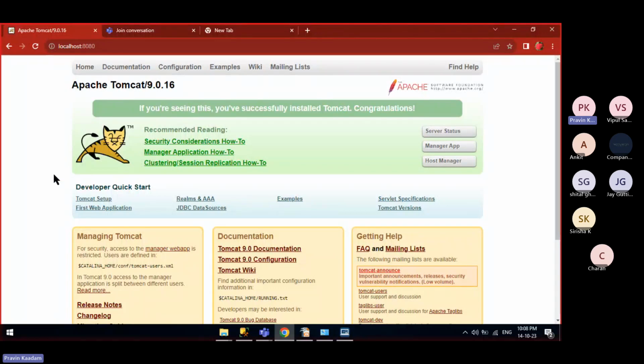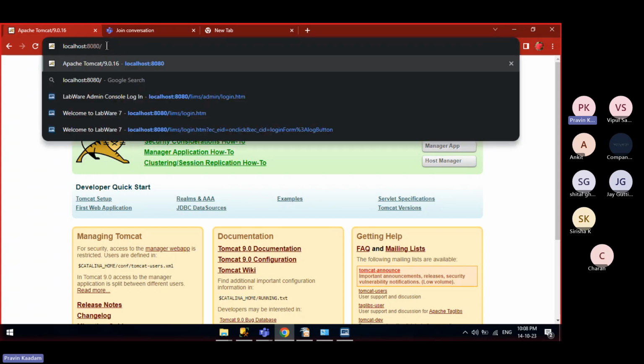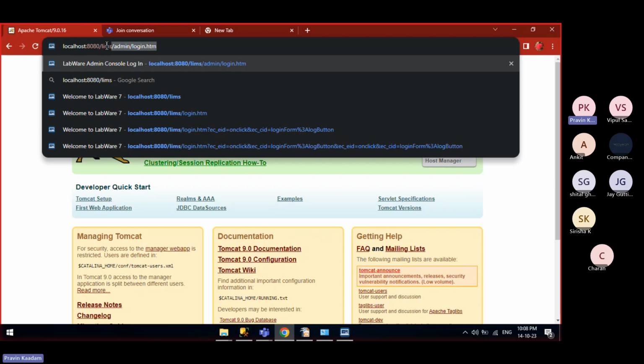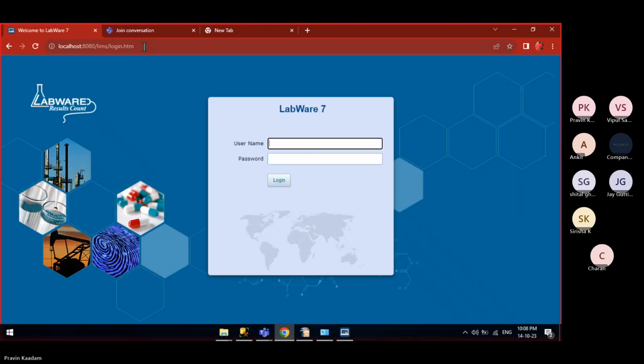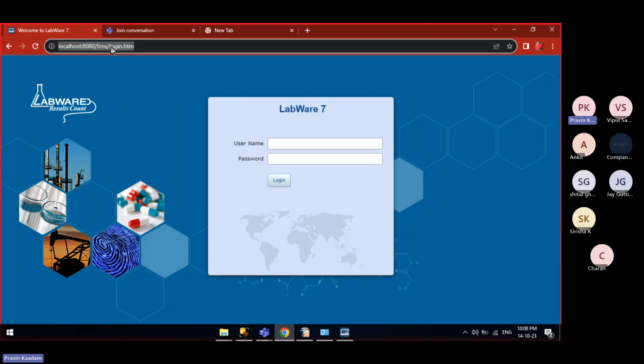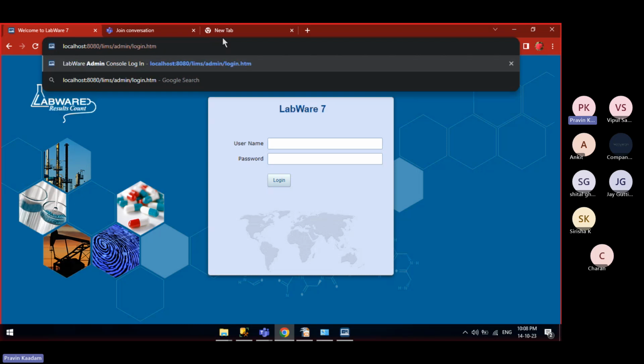Okay, so my Tomcat is now running. Now to access our LIMS page, I will write /lims/login.html. This is the default path of any Labware LIMS over the web browser. So you will get your login page, but you won't be able to log in because you have not configured the web server. So before login, you need to go to the admin web console.